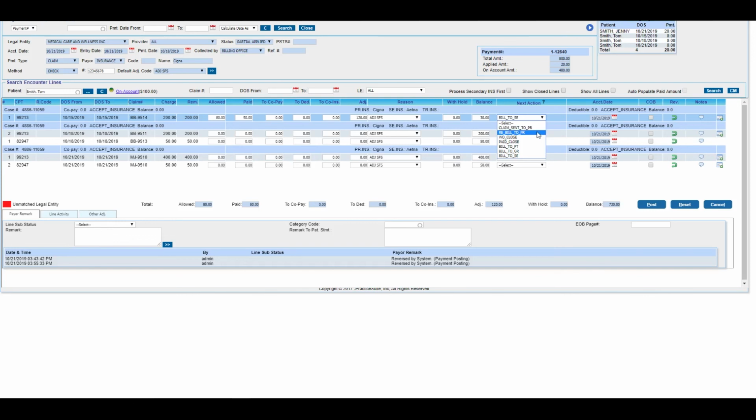Now, also there is a paid close status. Similar to WO close, there's also a paid close status. The paid close status would be used by the system to close off a line, just as the WO close is used to close off a line where it writes off the balance or where there's an adjustment. The system uses the paid close status based on what you enter in the allowed and paid amounts, and it uses that for closing off the line. So we'll just look at it in just a moment.